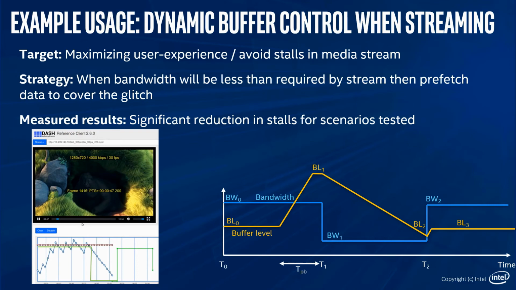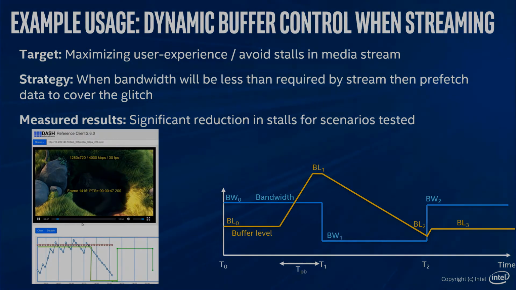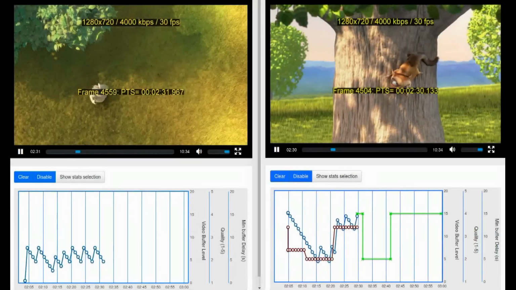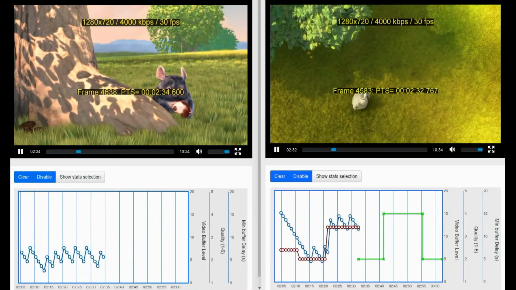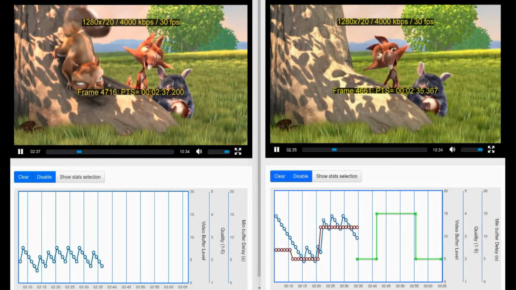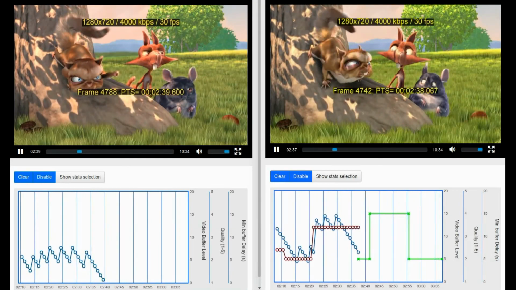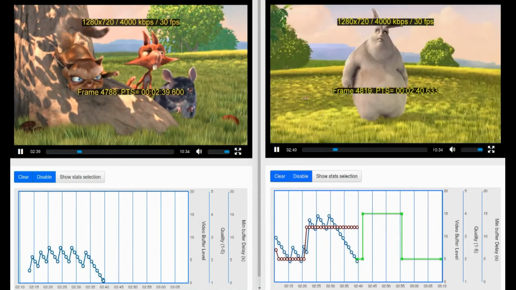We can see a bandwidth drop, then we increase the buffer to cover that gap. On the left side is a standard player, and on the right side the same player but with LPP capability, which here allows us to proactively buffer and avoid stalls in the video stream.